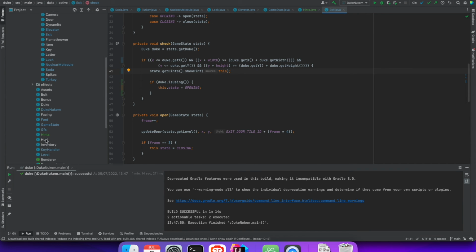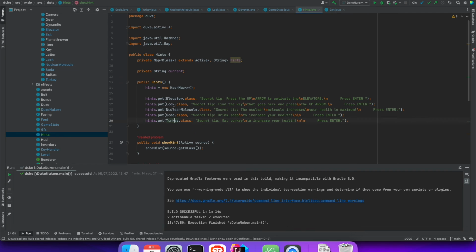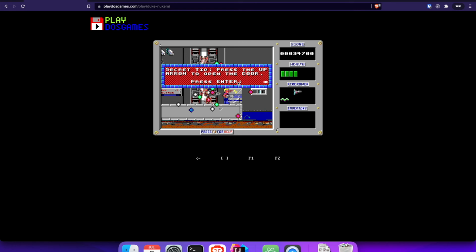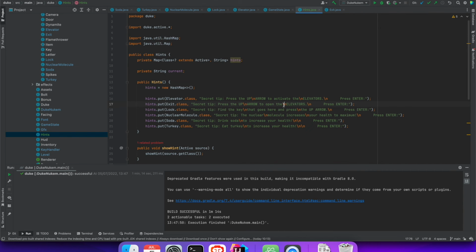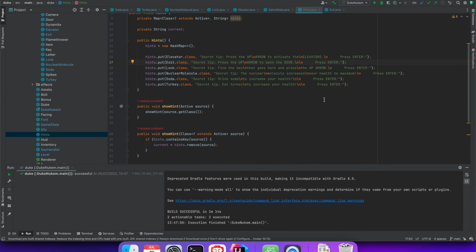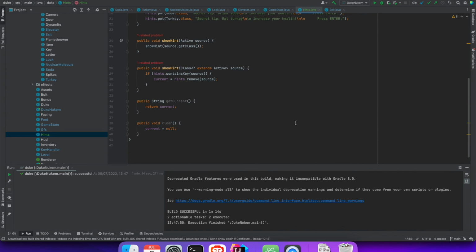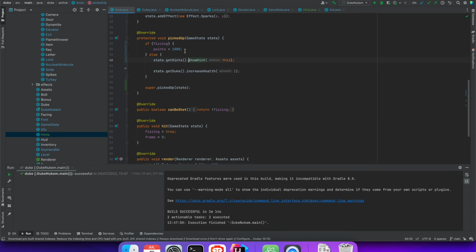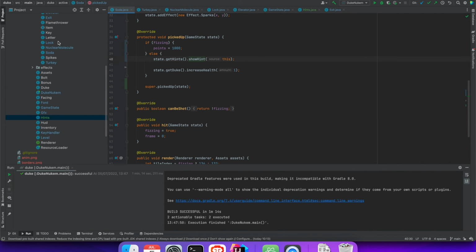Okay, so let's go to our hints class again, and then let's create one for the exit. Press the up arrow to open the door. Press enter. Now, of course, these press enters are all a lot of repetition, so we'll see if we can find something for that, but you know, should be fine. Okay, so yeah, these are all, I think, functional, so that's pretty cool.